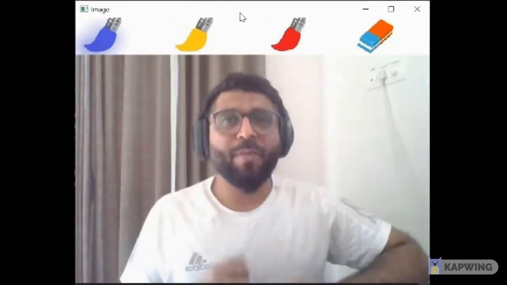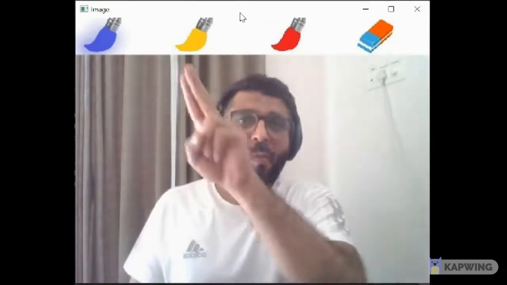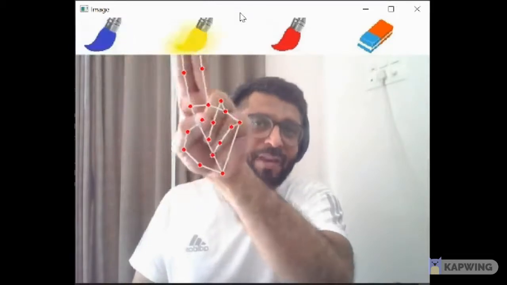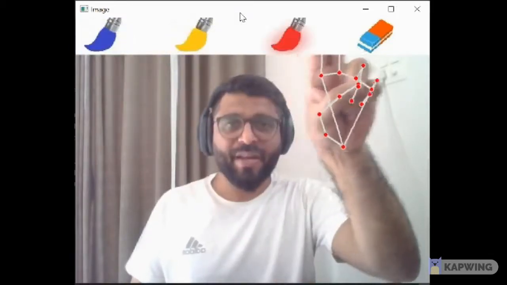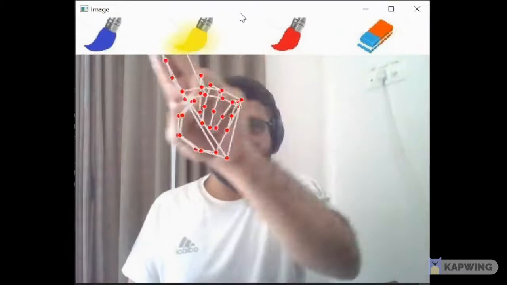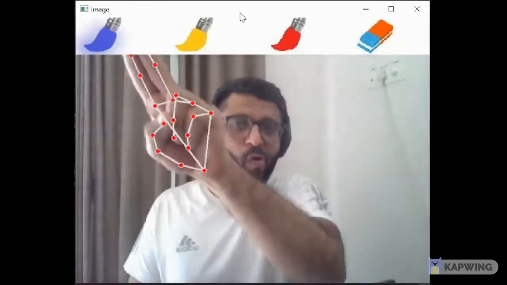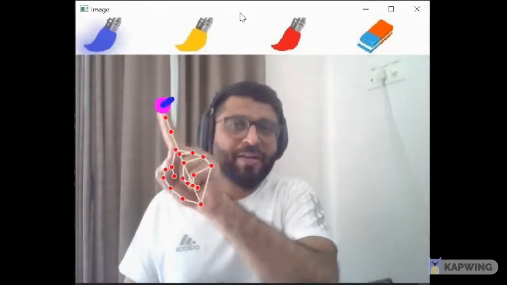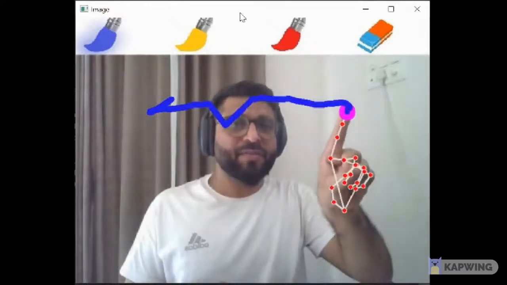So we have 4 commands within the app. You can see the first is the blue brush, the second is the yellow brush, then the red brush and the eraser. First I will select the blue brush and draw using my finger. Alright, let's start. This is drawing.